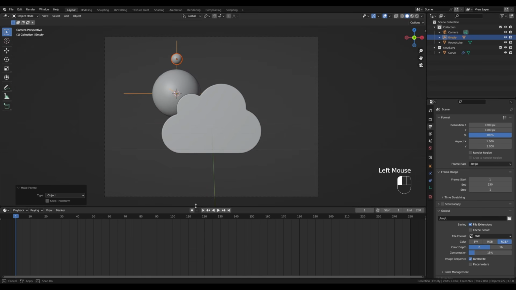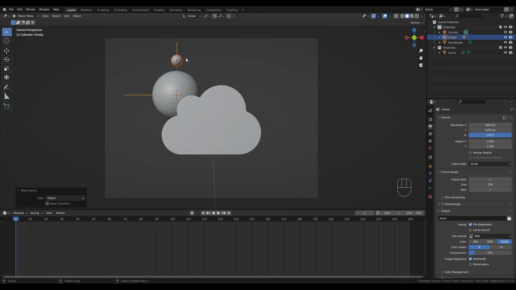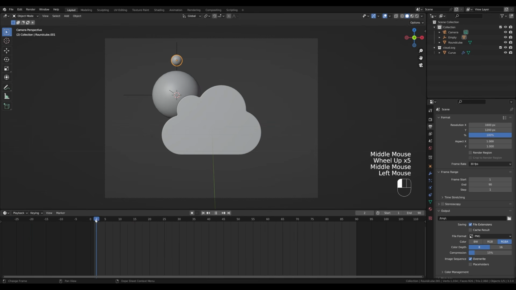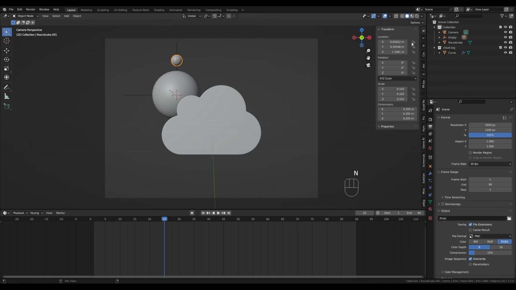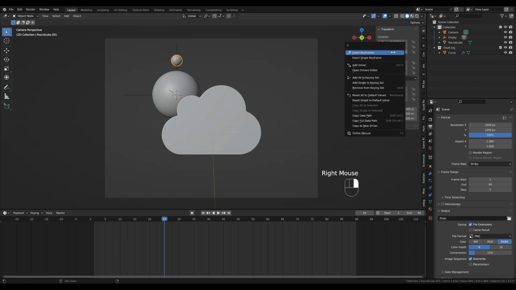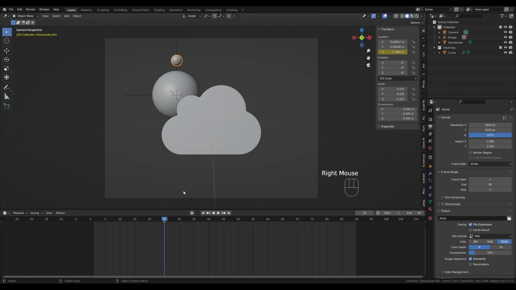So what I want to do here is to expand the timeline and select the sphere. And first let's set up the timeline so it has like 90 frames. That should be enough. And now let's go to, I don't know, something like frame 25. And let's press N to enable the side panel. And here we can just right click the Z axis and insert a single keyframe.